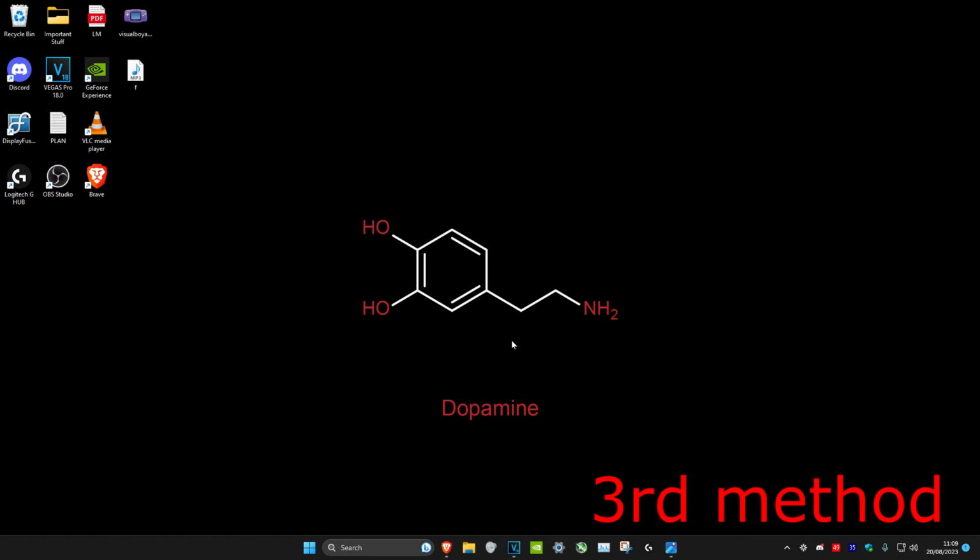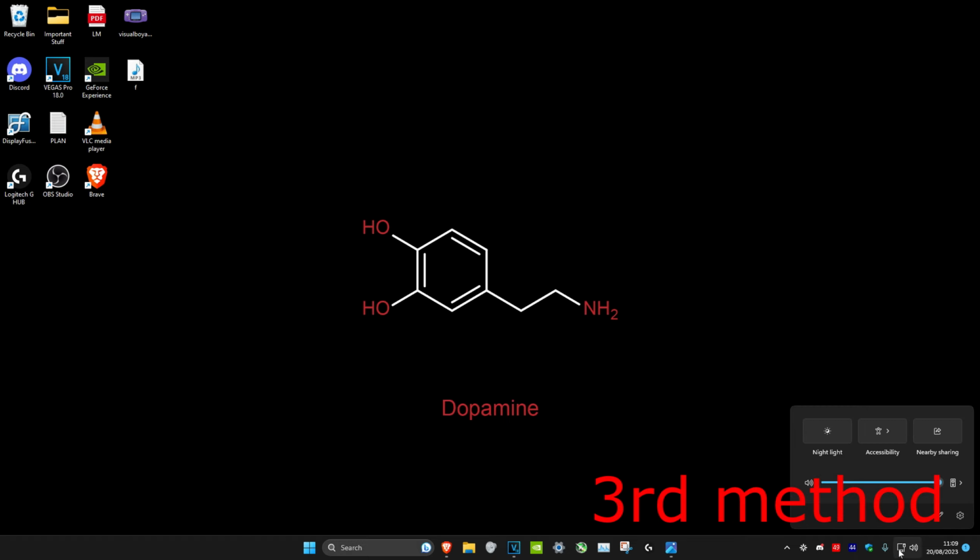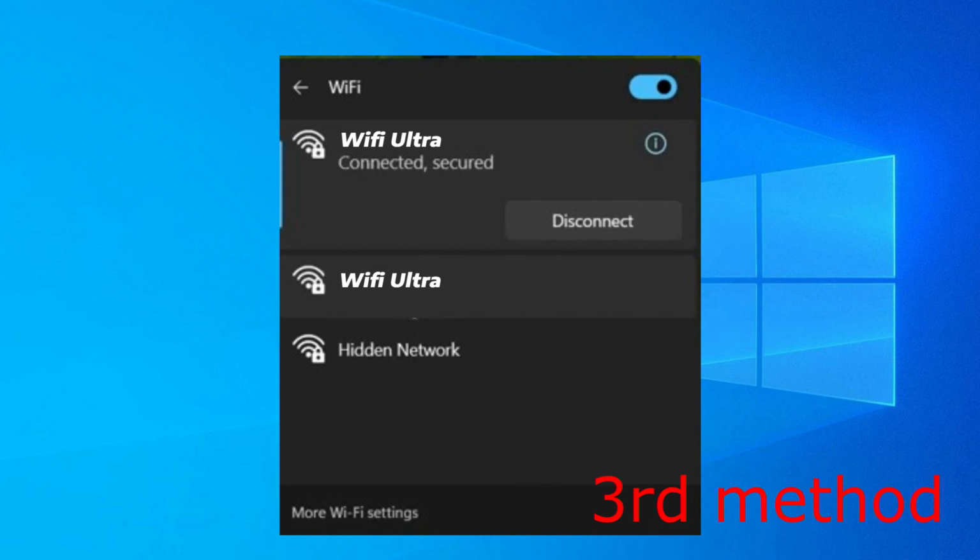Once you restart your computer, head over to the bottom right, and then you're going to have Wi-Fi right here. And then click on Wi-Fi. You're going to have two options, but with the exact same name. The first one is 2.4 GHz, and the second one is with the same name, which is 5 GHz. Connect to the second one.